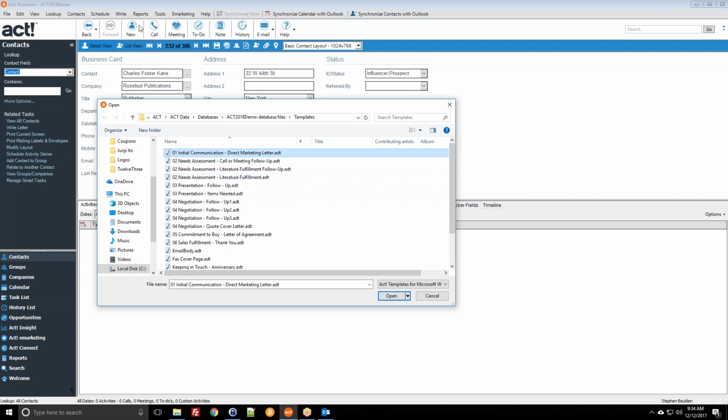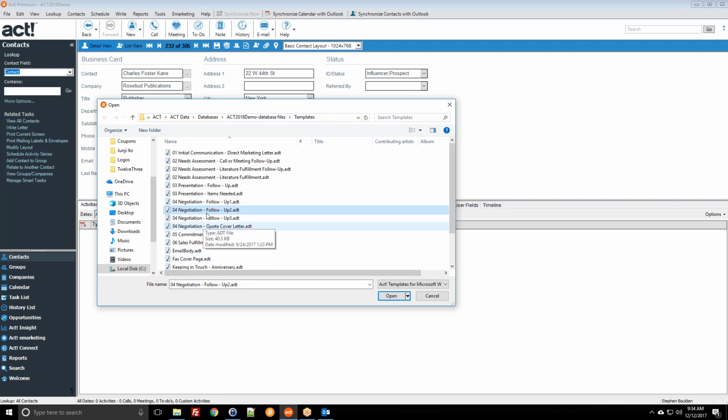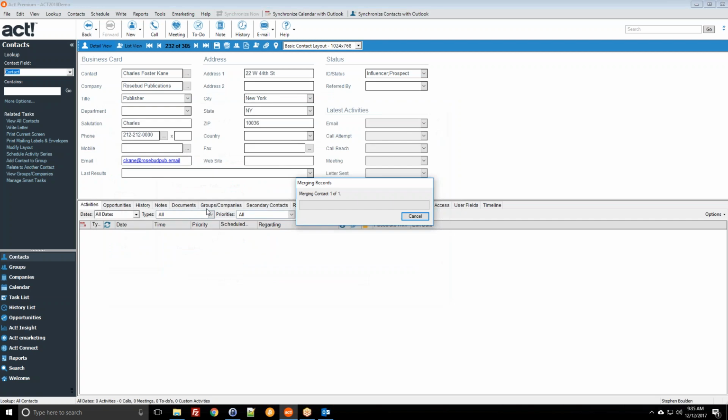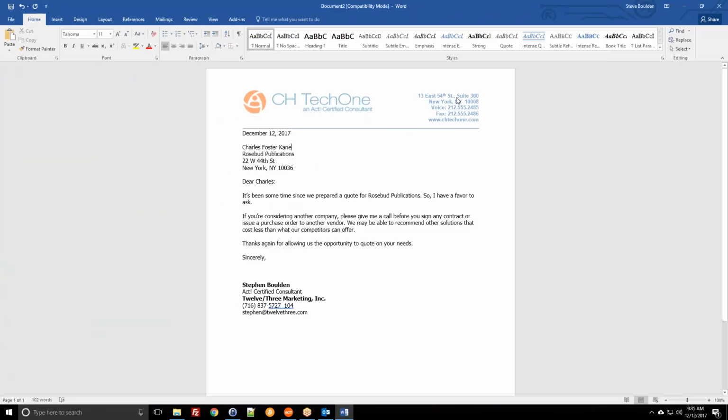If I wanted to write and send a template to Charles Foster Kane here, then I can do that. Write an other document from template. Here's a collection of all of my templates that me or anybody else at my company has made for this database. And if I simply choose one of these, ACT will merge in and pull in information from Charles's contact record and generate me a document pulling in that information for me. It's already got his name and some other information that was predefined there, filled in. Great for sending to a Word document.